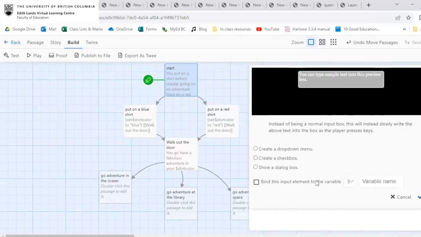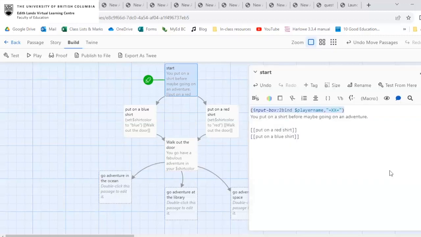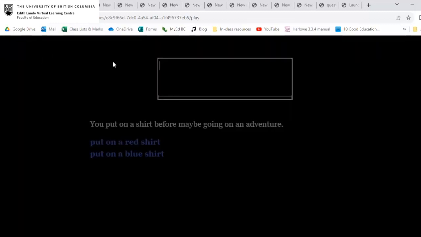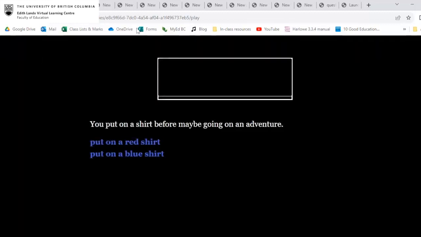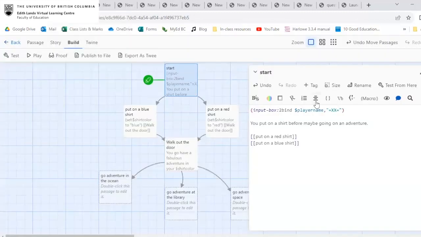We're going to bind the input element to a variable. So we're going to check that variable player name. So now we've generated a little bit of code here. Input box, bind player name to, and we have some blank space to start with. Let's play through this. This should, when we play through it, oh, they've done it that way. Okay. Some options have changed a little bit since the last time I did this. Let's try that one more time.